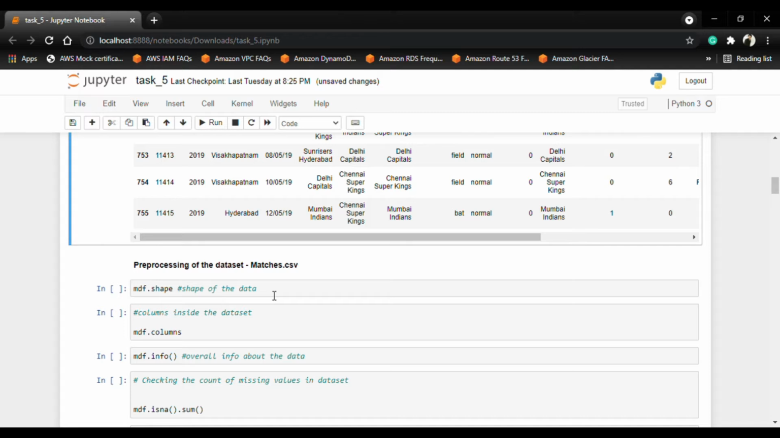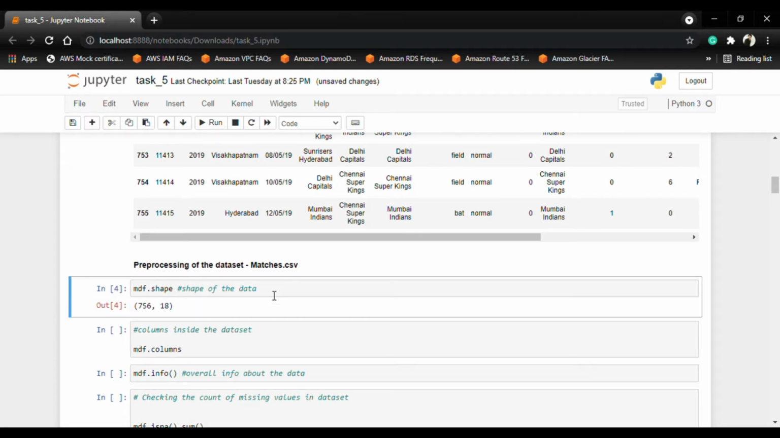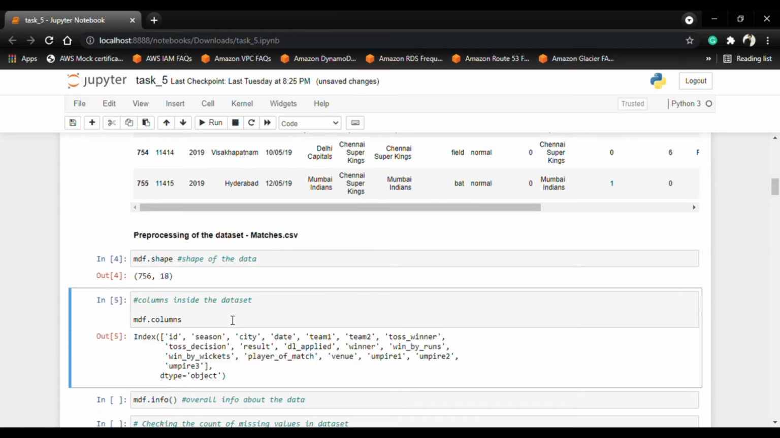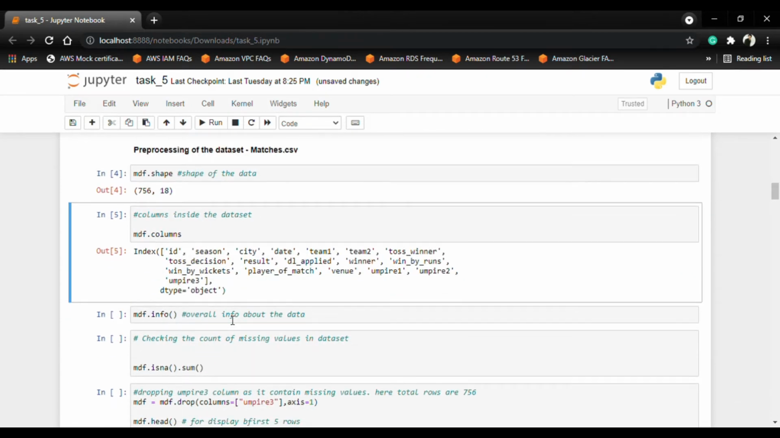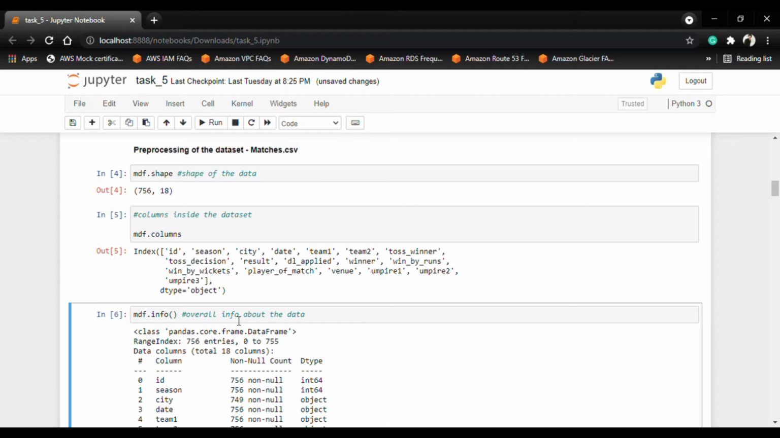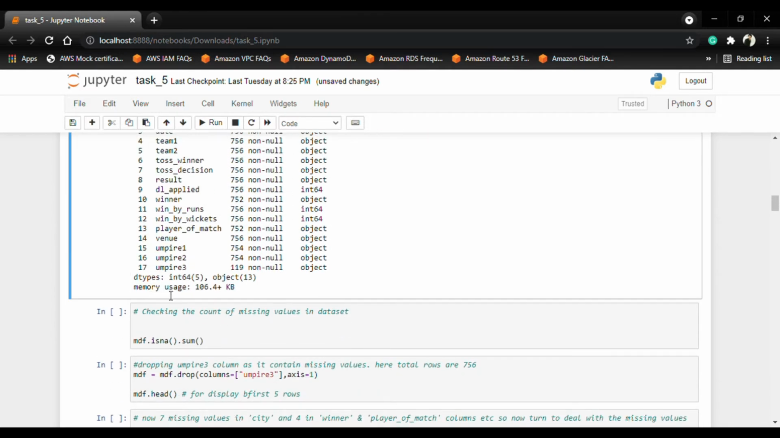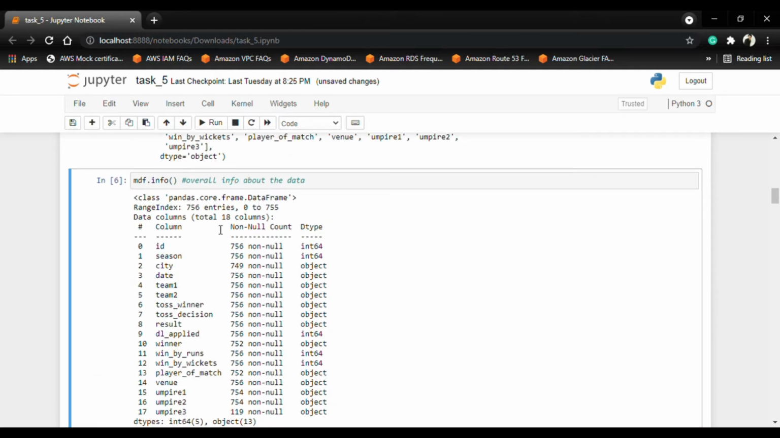Now, we move on to pre-processing of the data set. So this is the shape of our data. In this cell, we see all the columns inside the data set. And next, this is the overall information about the data. Information means all the columns, the non-null count, and the data types. And the memory usage and everything, you can check using dot info.